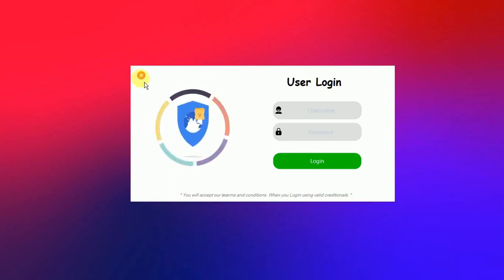So let me close this. Here you can see this. When I enter an invalid user ID and password, it will show wrong username or password, and this password field is cleared. Okay, so let me start coding with this and show how to design it.